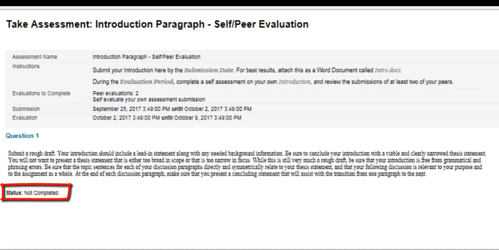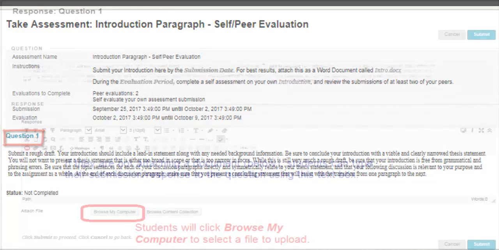Status not complete here shows the students that they haven't submitted anything yet. Once they've submitted, they'll see completed. To submit an assignment for review or evaluation, the student will click on the question number or question title.